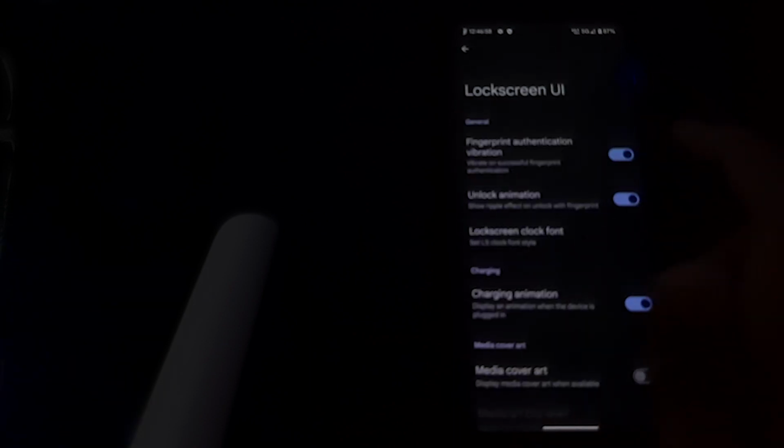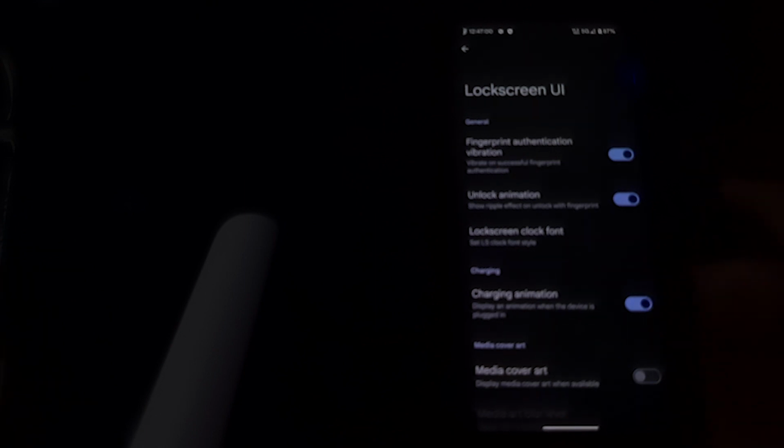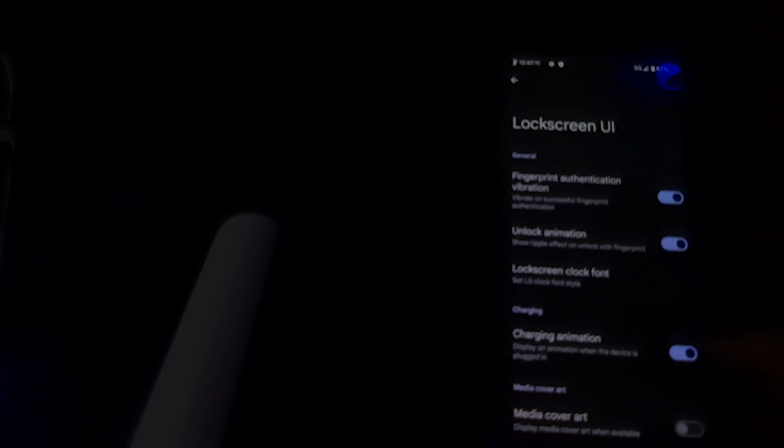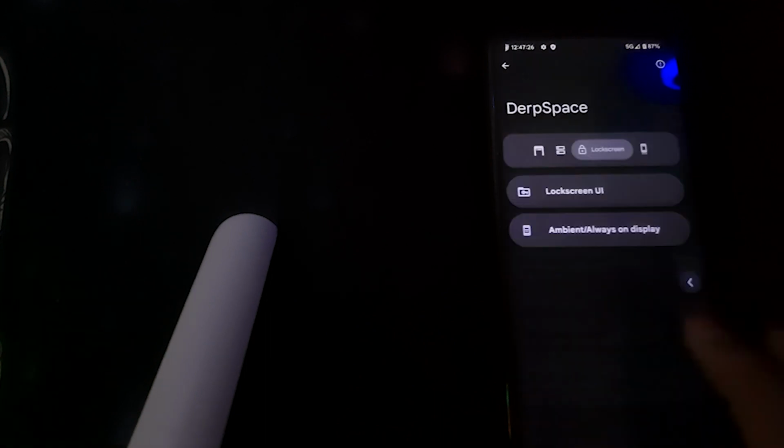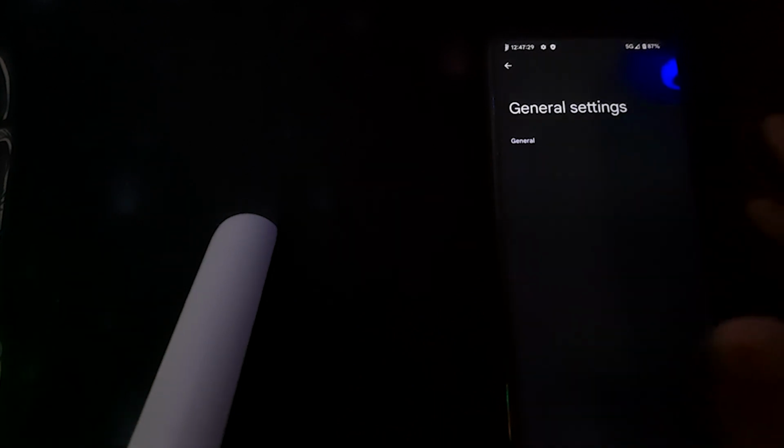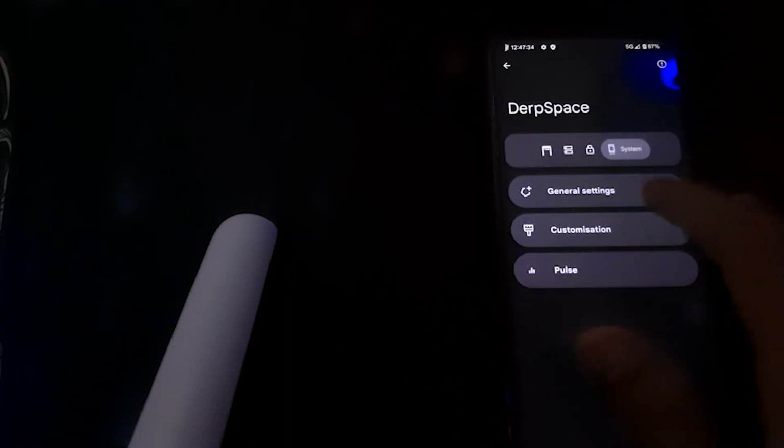Under lock screen, we have lock screen UI. We have the unlock animation. We also have a charging animation, which I'll be showing you now. Okay, that was that. Now let's go back into the system. We have general settings. I think it's a glitch.